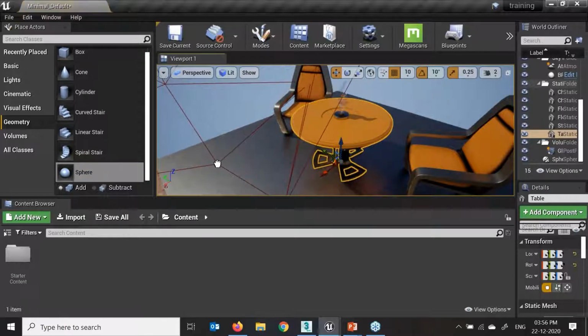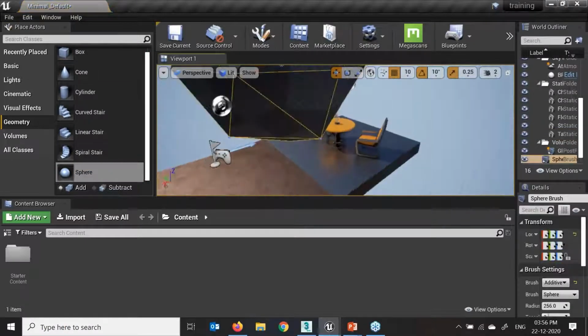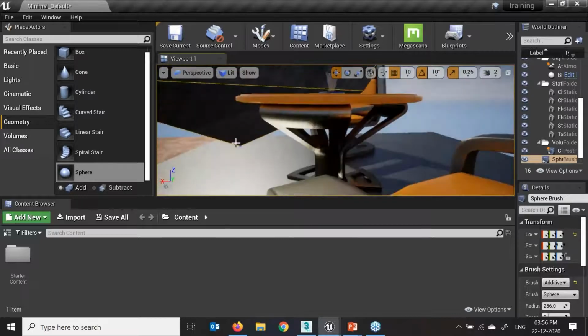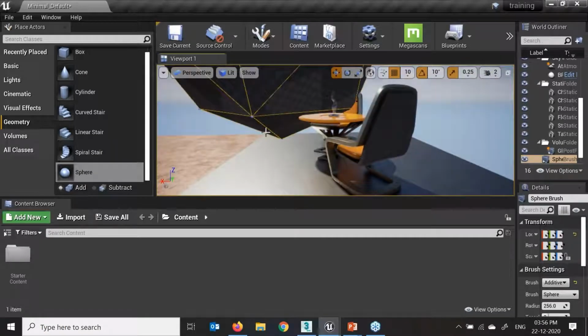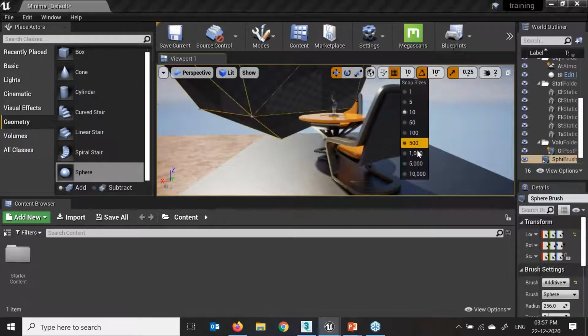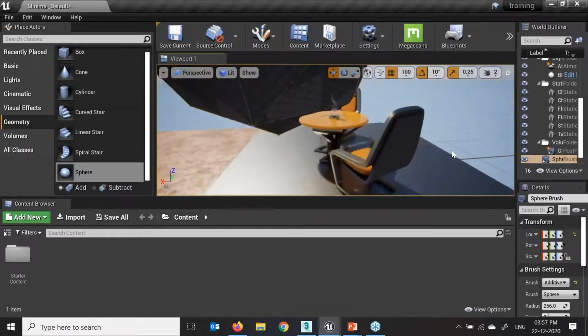A sphere we can add, and the best thing is it automatically gets snapped onto the object. Here are the different options. Here we can choose whether we require snap to grid or not, and what grid size or spacing we require. Here I can click over here.